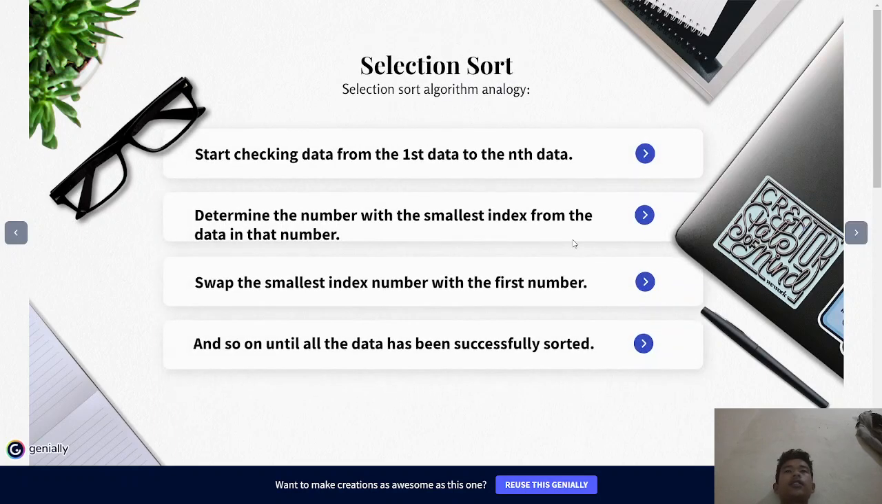Next, selection sort algorithm analogy. First, start checking data from the first data to the nth data. Next, determine the number with the smallest index from the data. Next, swap the smallest index number with the first number. And so on until all data has been successfully sorted.